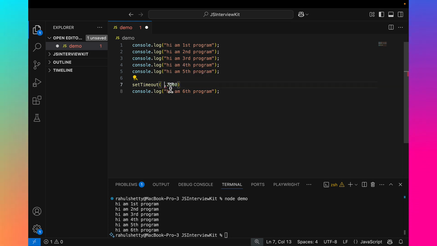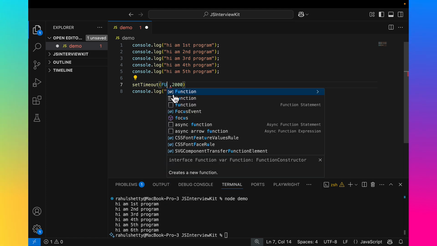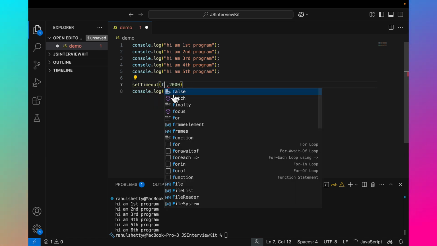So first of all, it reads the second argument. It will see what the wait time is. Whatever wait time you give, it waits until that time before it executes the code present in the first argument. Okay, so in the first argument, I have to write a sample code saying, hey, I am the 6th program. For that, I'll write one function. You can write a function also as an argument.